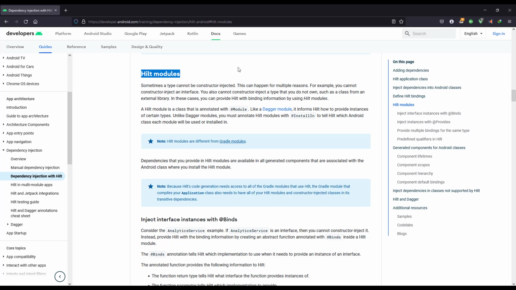Unlike the Dagger module, you have to annotate the Hilt module with @InstallIn, and it tells Hilt which Android class each module will be used or installed in. So whenever we are using a Hilt module, we also have to pass the @InstallIn annotation and pass where you want to install it, whether in the application class, in the fragment, or in the activity itself. So we have some components here that we have to make use of. Later we'll see more about the components.